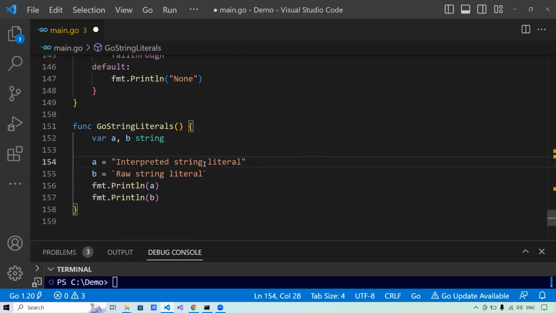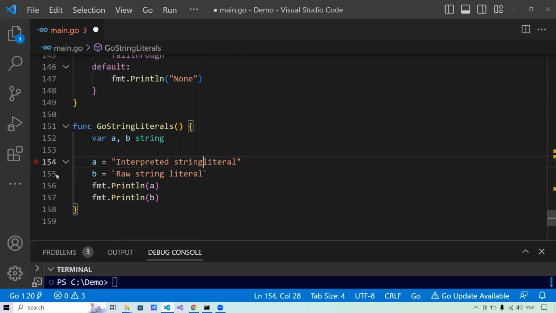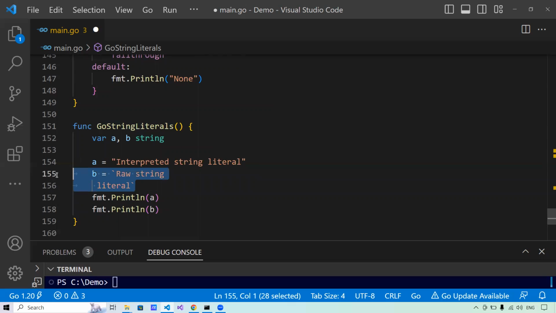If I press enter here, my program will start giving an error. It says string literal not terminated. That means it wants the string to be terminated in the same line when we are using the interpreted string literal. But with the raw string literal, it's not the case. If I do it like this, it will still allow the variable to be initialized with a value.